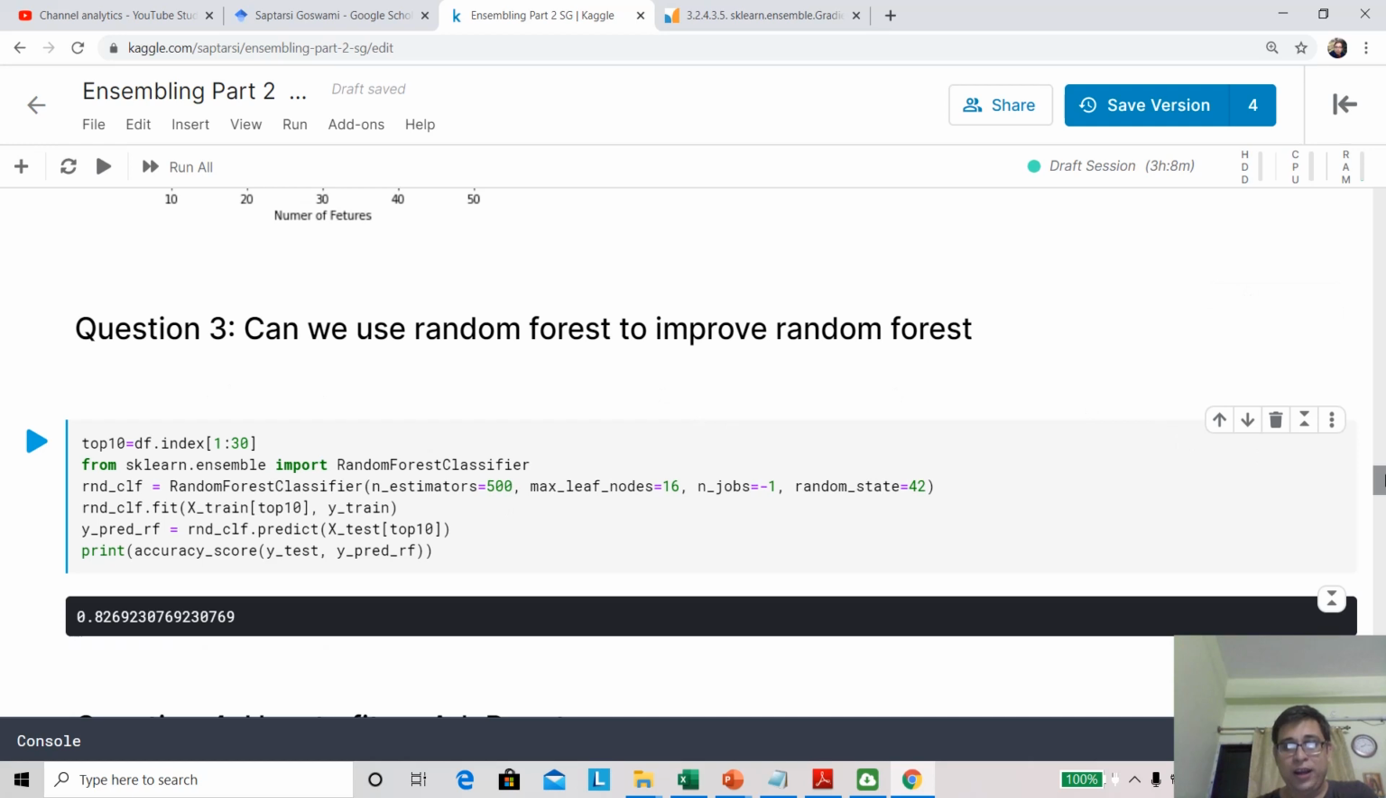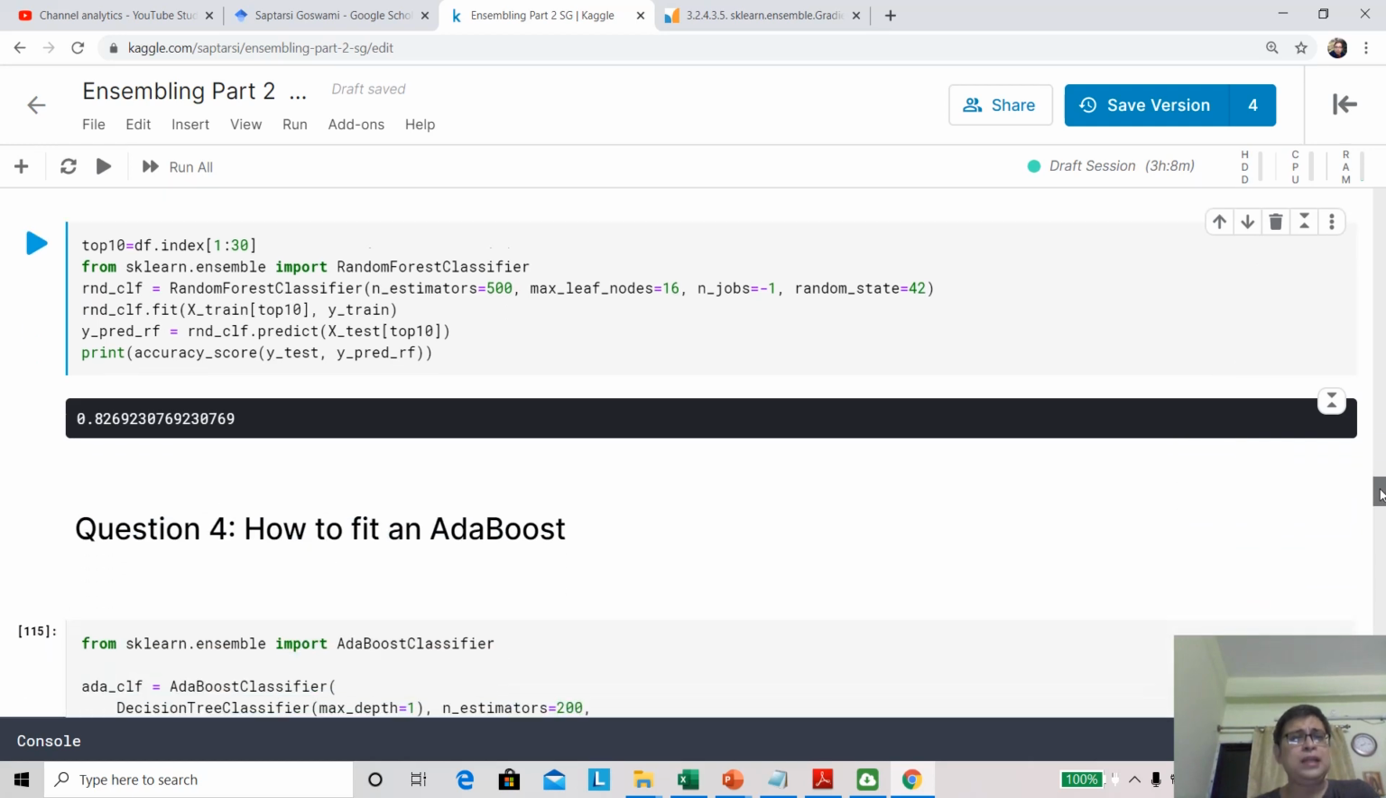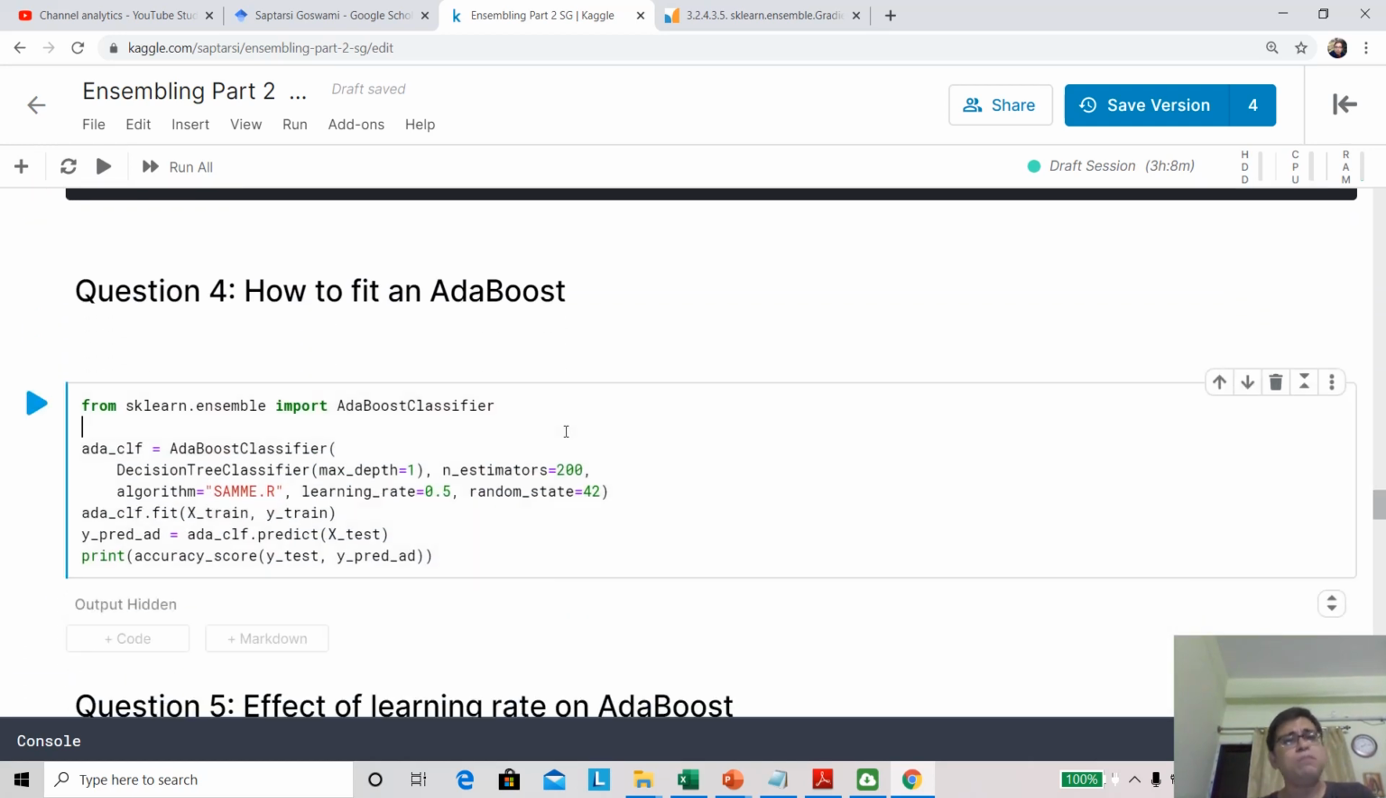All right. Now let's see how to fit an AdaBoost. It is simple, like all other cases. We import the AdaBoost classifier and then fit it. If you remember, AdaBoost uses stumps, so we have used max depth equal to 1. N estimators equal to 200 means how many trees you are using, or how many stages there are in your AdaBoost.